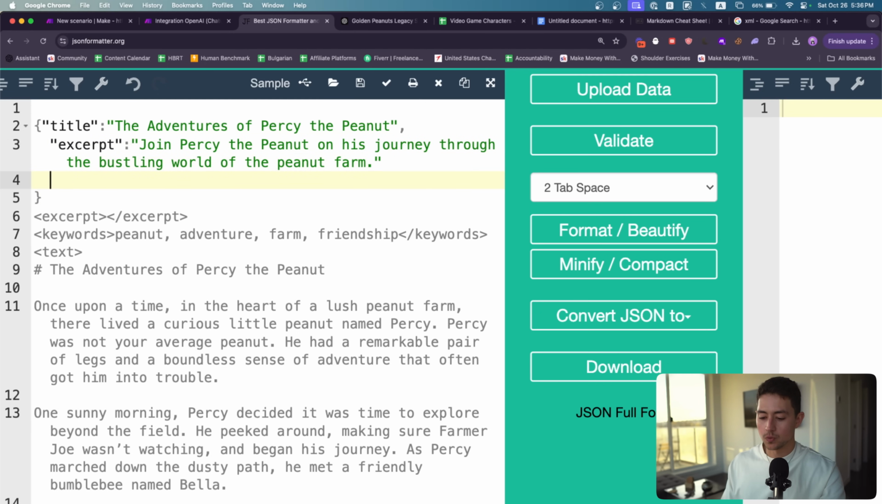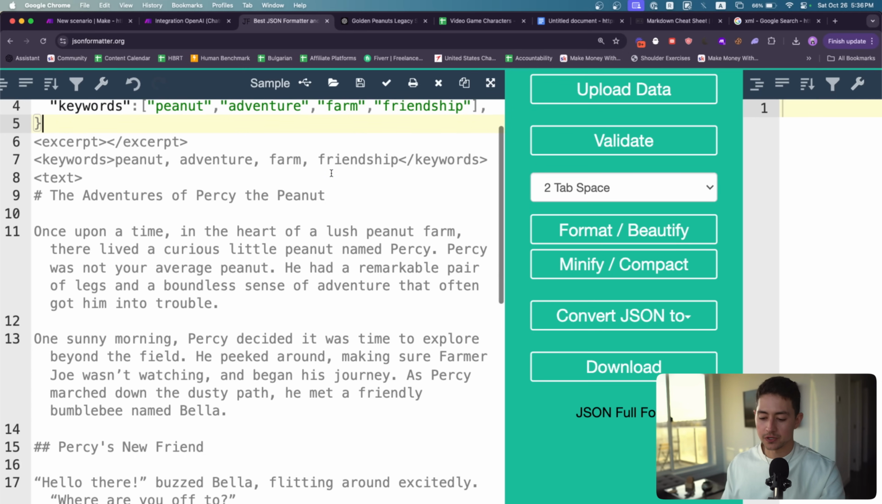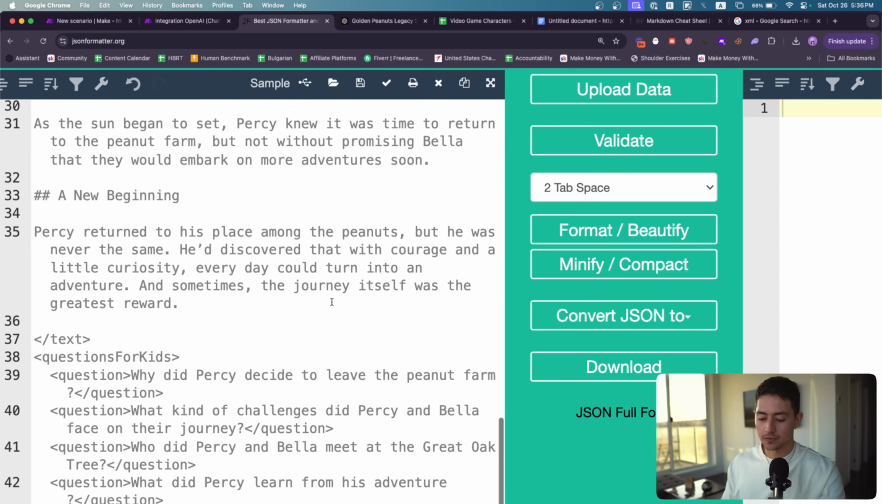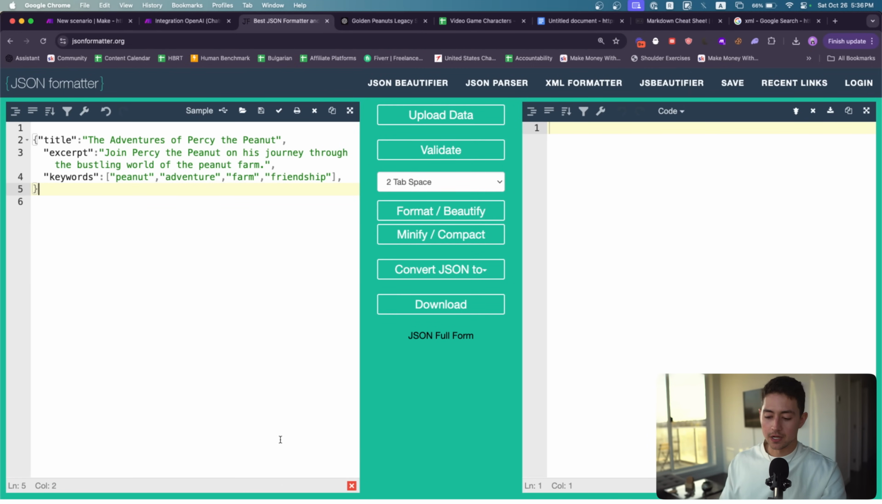Wonderful. If you wanted keywords, right? There are other formats for this. This would probably be an array, and inside of the array you'd have peanut, adventure, farm, friendship. And you can go on and so forth. You can continue proceeding in that way until you write the whole article. Now, I'm not going to do all this manually.